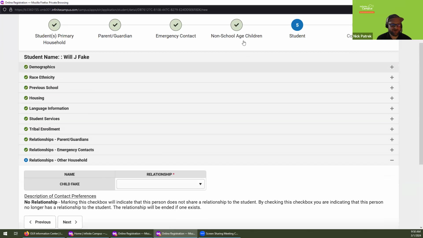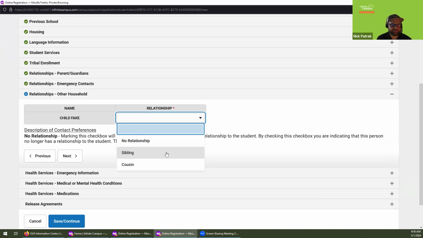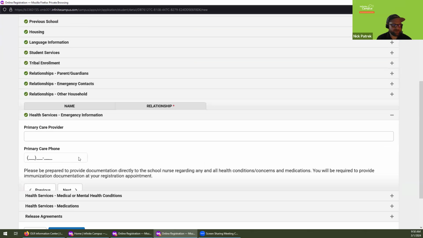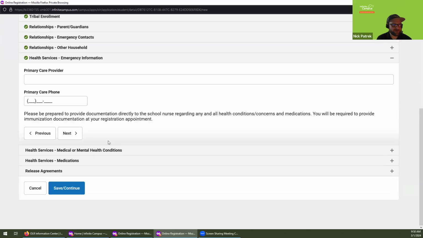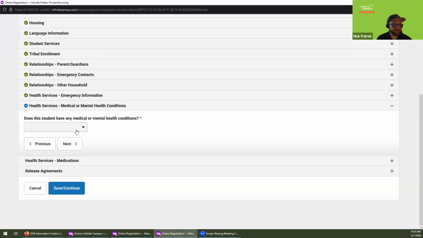So this is going to look for other students as well as other non-school age children in the application. So this will be a short list. Usually it's sibling, that sort of thing. And then we're being asked about emergency information, care provider, and contact info. And then our health conditions for the student.